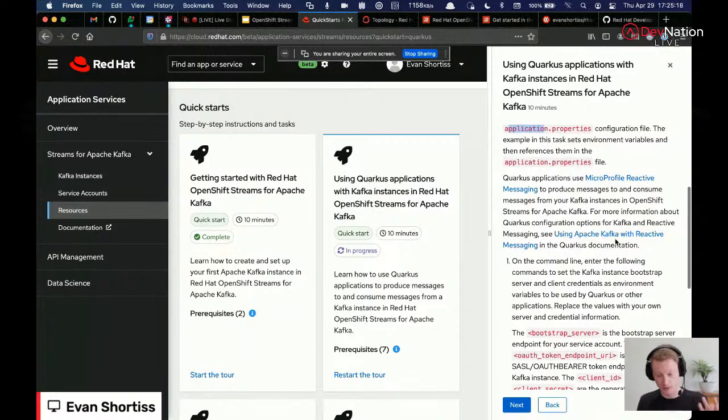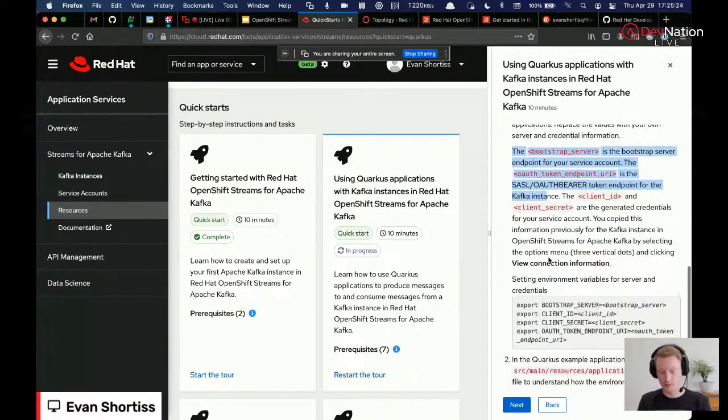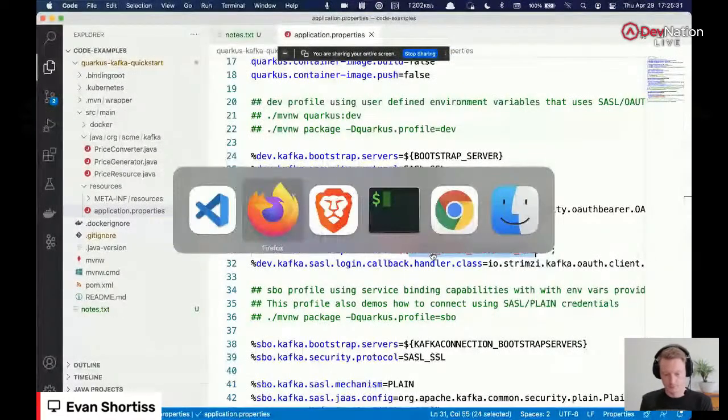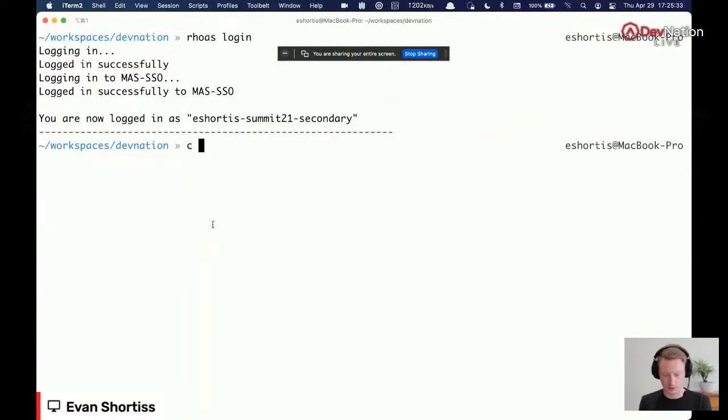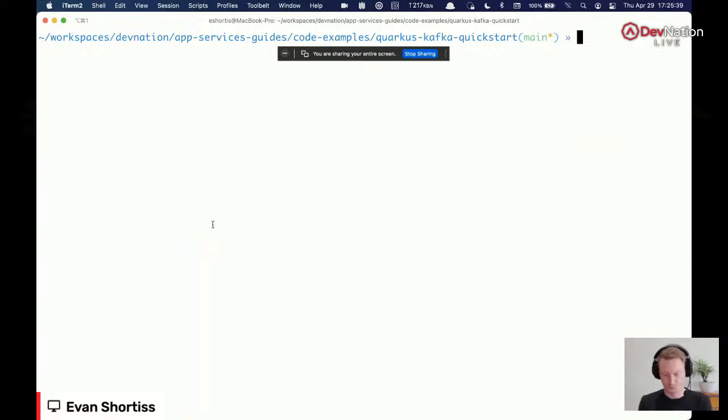So it's explaining that Quarkus is using MicroProfile Reactive Messaging, and it actually does explain those variables here. So let's go ahead and set them. The first thing I need to do is set the Bootstrap server. So I'll go to my terminal here and go into the correct directory and set the variable.